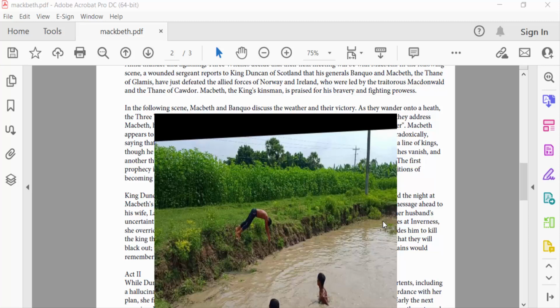Hello everyone, Assalamualaikum. In this PDF tutorial, today I'll present you how to remove layers in PDF using Adobe Acrobat Pro DC. So let's get started.